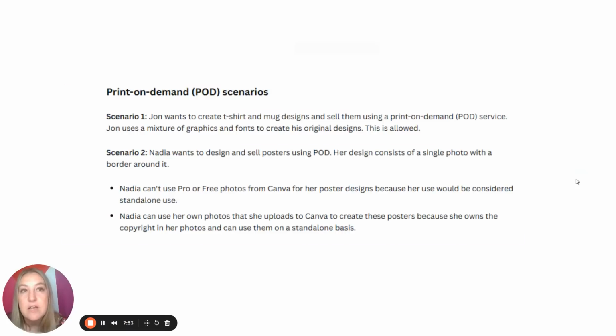Here are some examples that come from Canva's legal team. Scenario number 1. Jenny wants to create a t-shirt and mugs and sell them using print-on-demand service. Jenny uses a mixture of graphics and fonts to use in his original design. This is allowed. Pop quiz, do you know why it's allowed? Because the print-on-demand service does not require copyright.